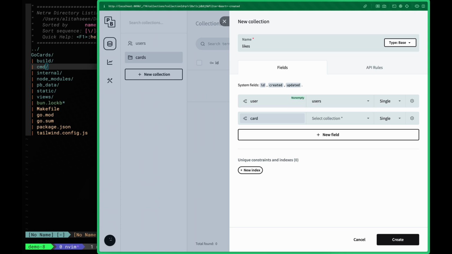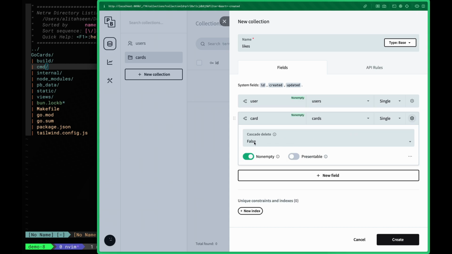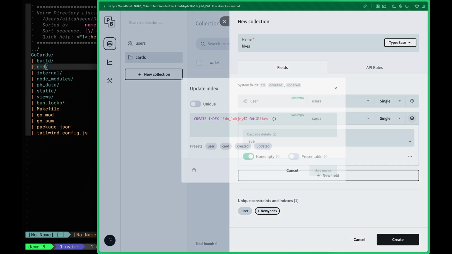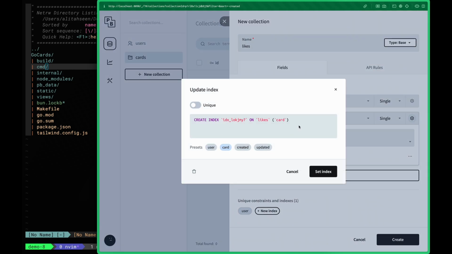So each like should be related to a card and we would select the cards collection. Then we make it non-empty and we also update the cascade rule to be true. So whenever a card is deleted, the likes of this card would also be deleted. We're going to create a unique constraint and indexes for that. So the likes of that user, we could also get that by this rule. And we could also get the likes of that card by this rule.